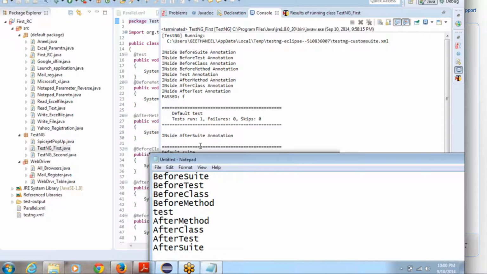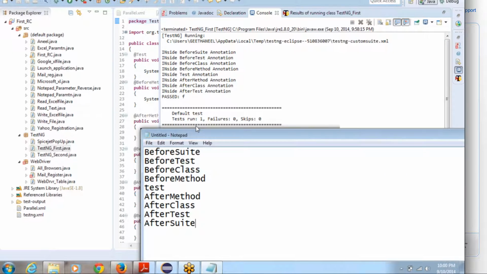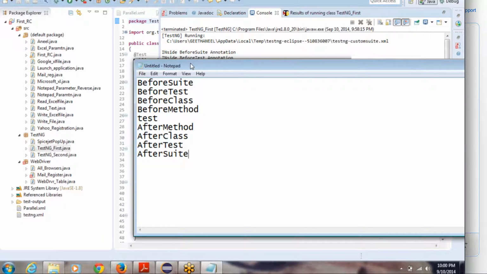So this is my execution flow, the sequence of my annotations execution. First comes before suite, before test, before class, before method, and then comes my test. Now, before suite is nothing but a set of classes which has to be executed on the functional flow.